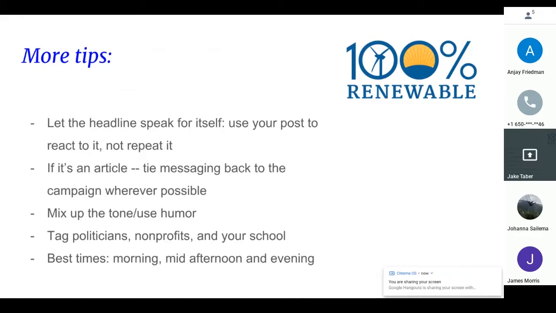Humor is not necessarily something that can be taught, or that I can teach you, but certainly mix up the tone, not just saying we need to do this, we need to do that. Using your campaign talking points every single time you post, people's eyes will start to glaze over if they look at too many of those. And using humor whenever possible is a great way to get people to stop.